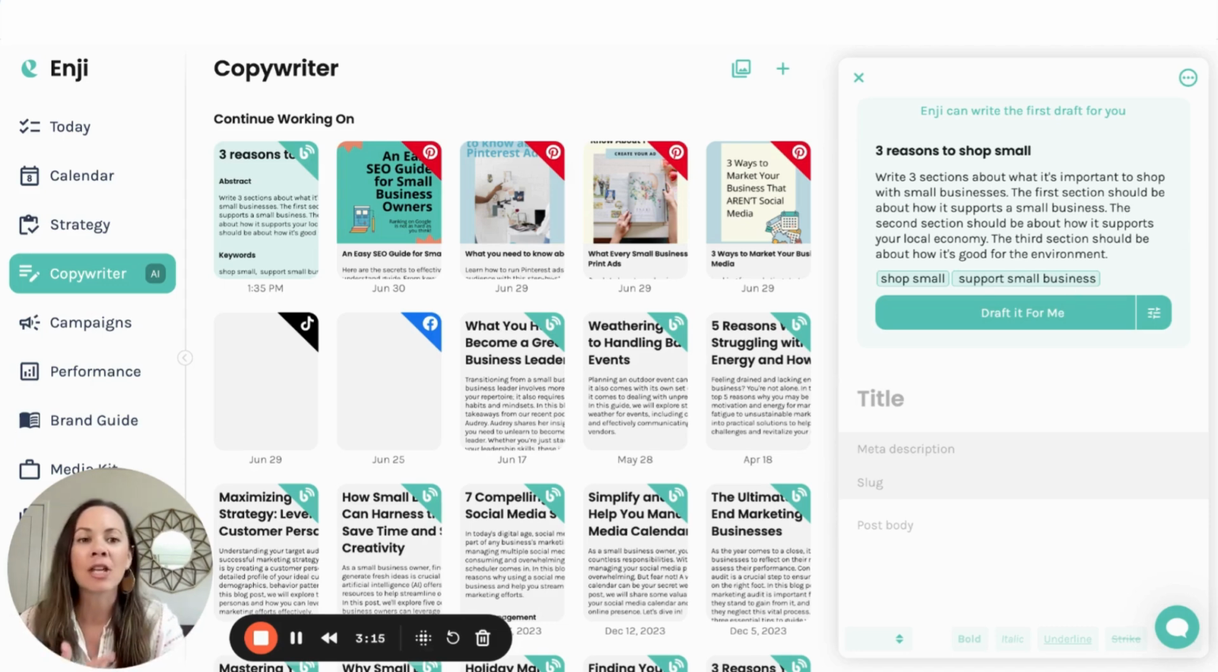Now, the first thing that you want to do is you definitely want to give it a topic. And that's what you fill in here in this first text field. Now, this is just giving the AI copywriter general direction as to what this blog post is even supposed to be about. So here in this example, I'm telling it that I want a blog post about 3 reasons to shop small.